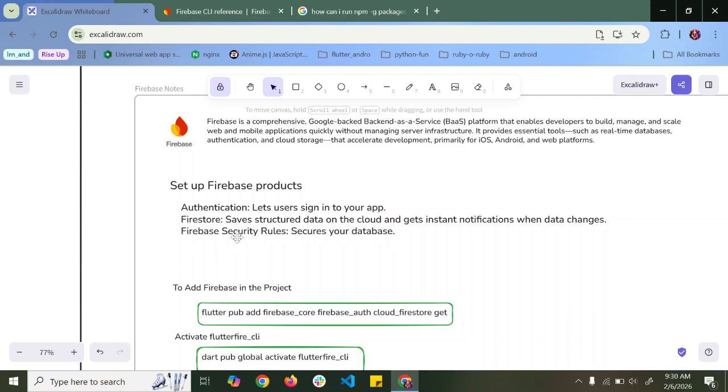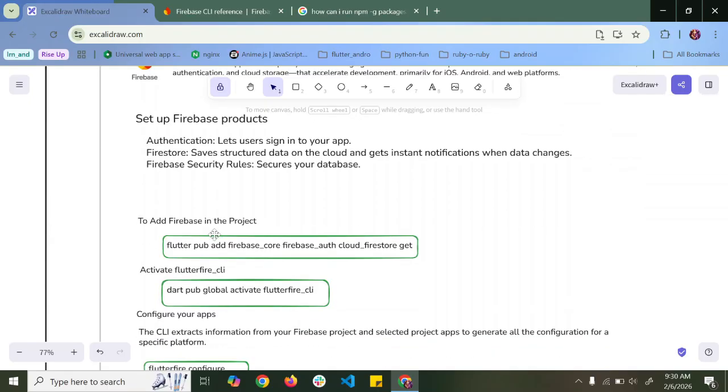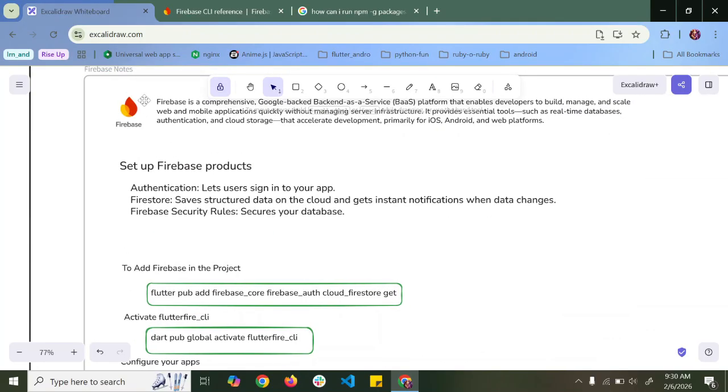Then we will also use the Firebase security rules. By default, Firebase provides two modes, production mode and test mode. In test mode, it gives us access for 30 minutes. Okay, so that's all about Firebase. You can search more about this, there's lots of information on it. I have given you a short description of it.